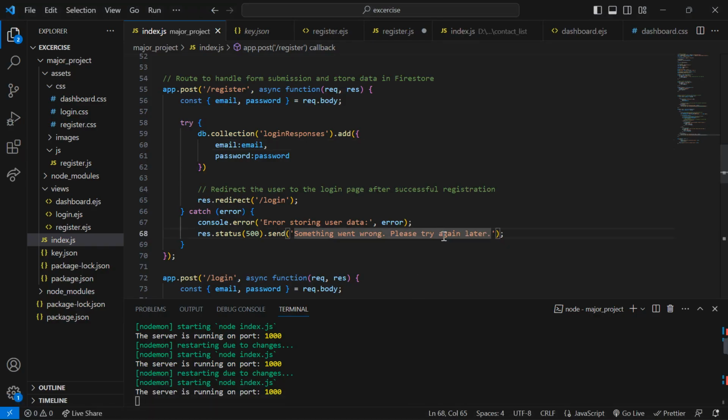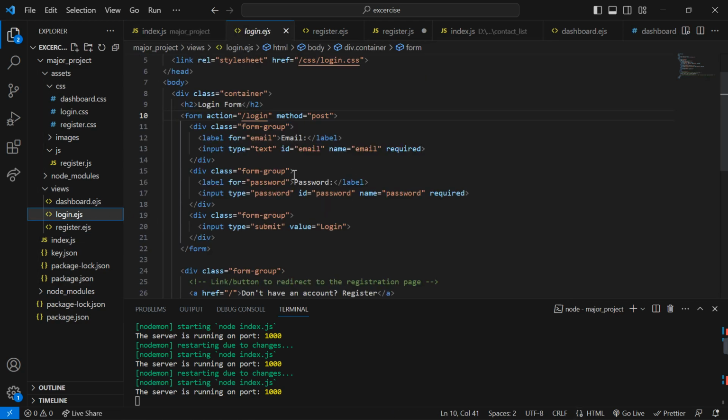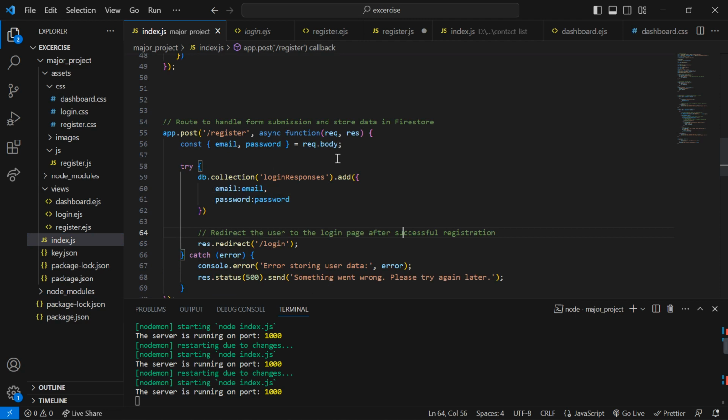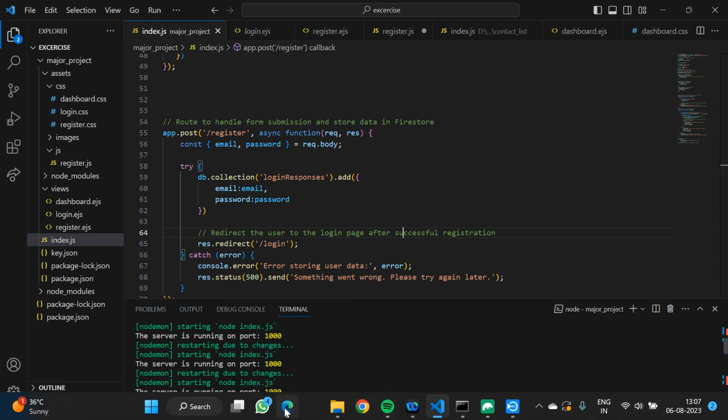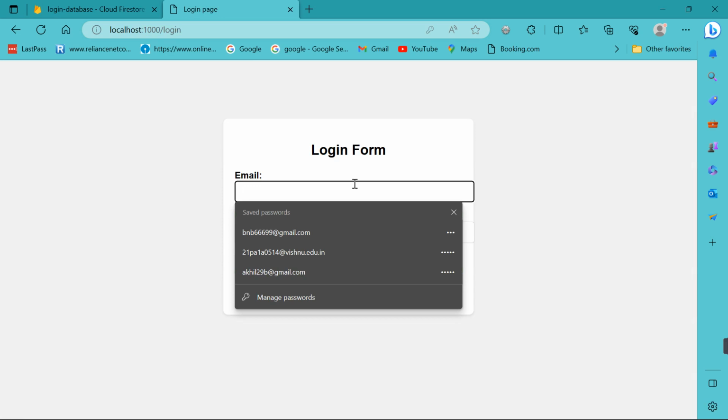And then the next part is we redirect the register to the login page. Here we have login.ejs. Here the user has to log in again to reach the dashboard as he registered successfully. Now the user is redirected to the login page. Now he has to re-enter the details.